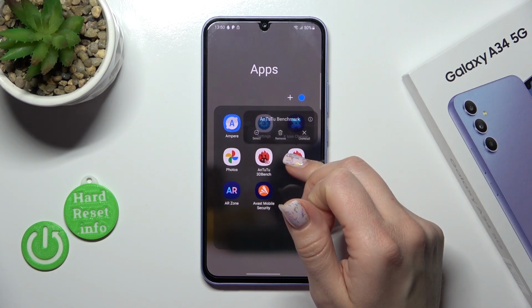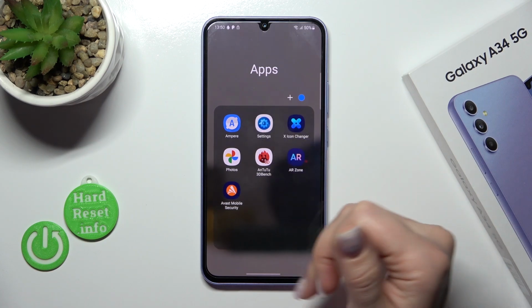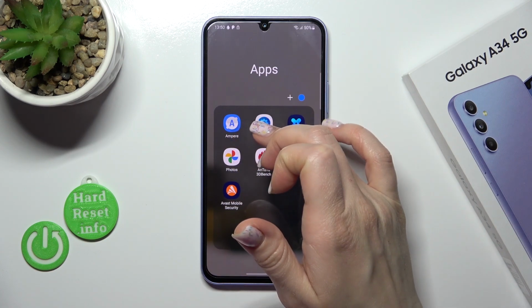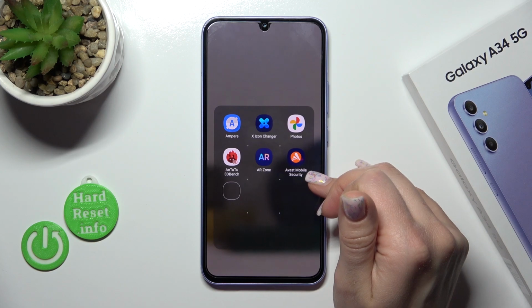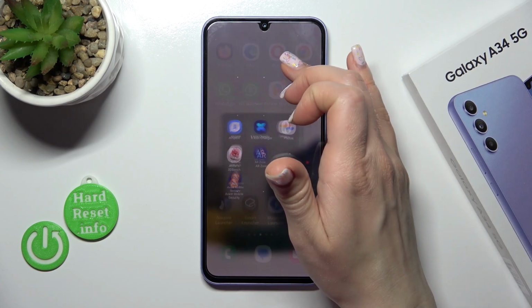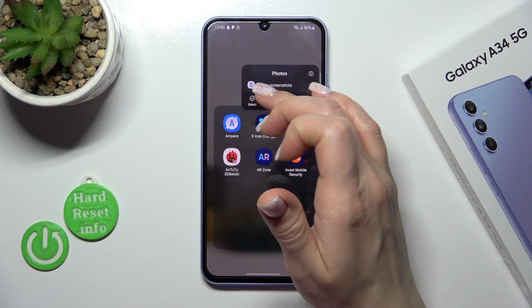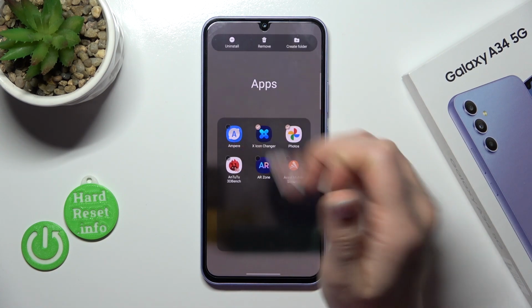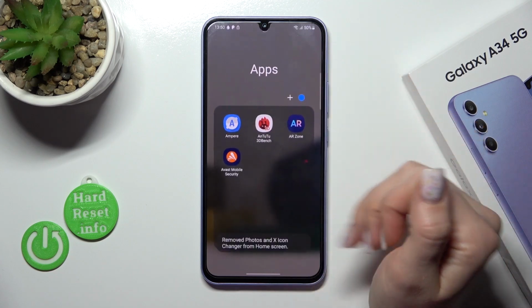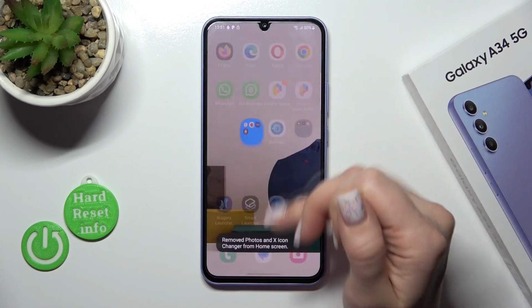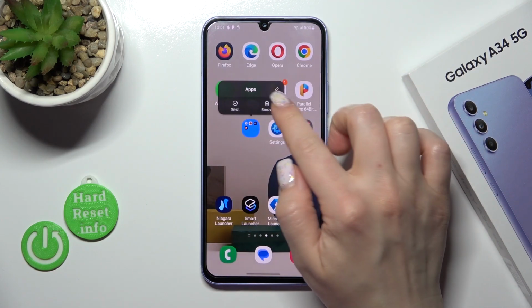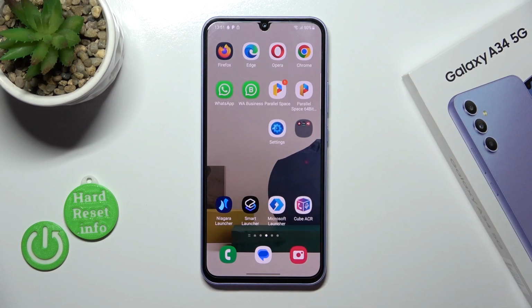And to remove the application from here, hold it and tap the remove icon. But if you want to keep this application on the home screen, hold it and drag it to the home screen. Also, we can just hold the application, select a couple of them, create a new folder or remove them, or remove all of the applications with a folder by clicking the remove icon.